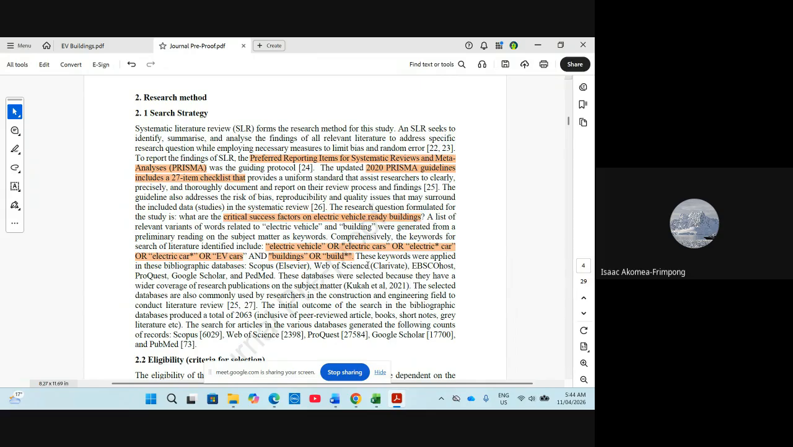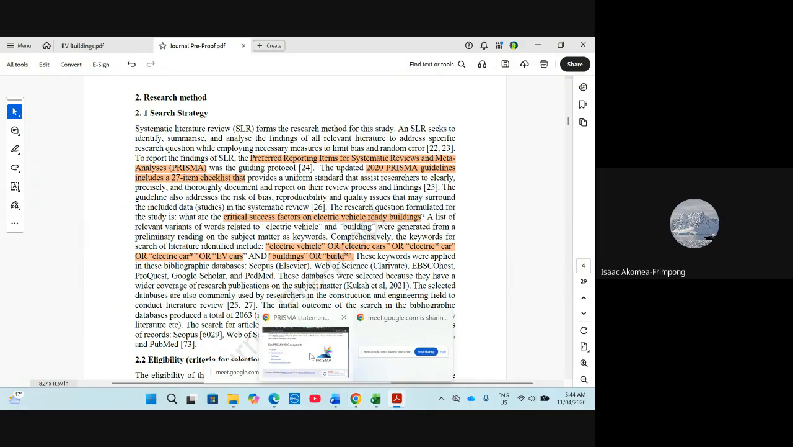Let me continue. One, you state your research question or objective. Two, you come up with the keywords. The next thing is that you have to go and put the keywords into one of the bibliographic databases to do the search. You can put it in Google Scholar, Scopus, Web of Science, EBSCOhost, PubMed. Just like how I taught you the other day on how to do a search, let me go there and do a little bit of a search.